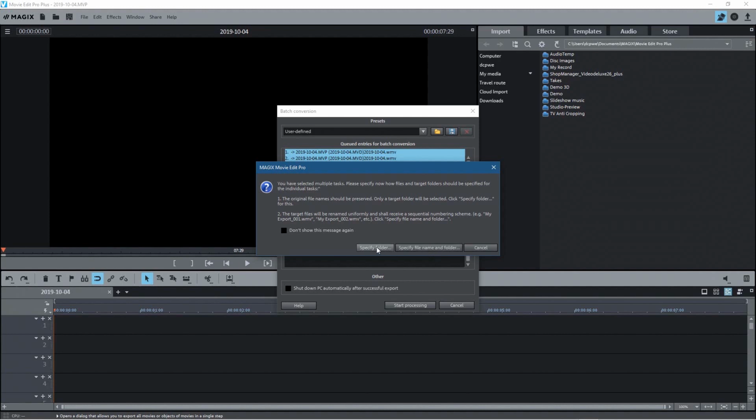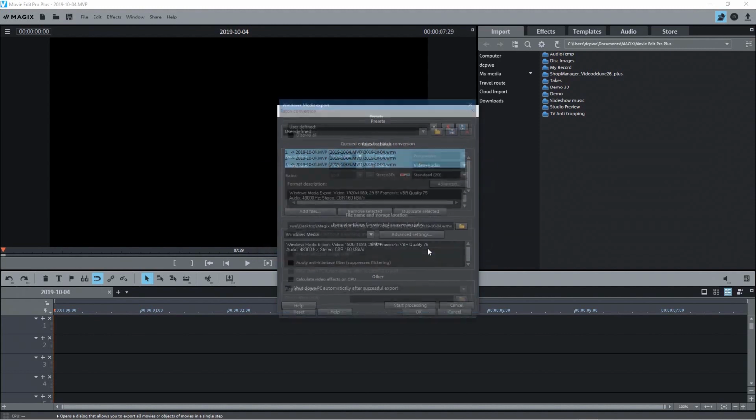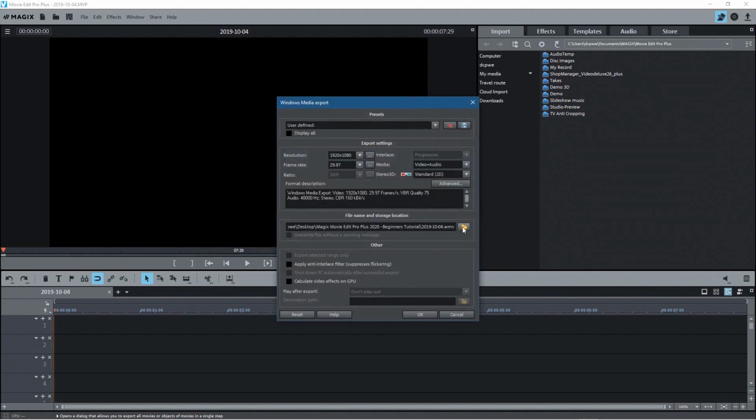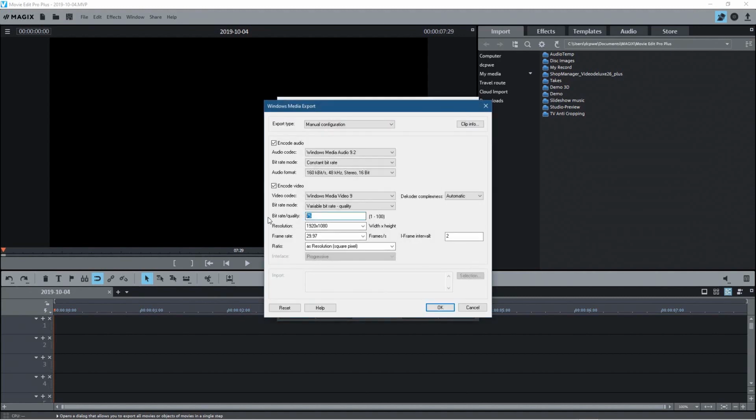You don't have to do that. You can just say specify folder or specify file name and folder. I'll click this one because I want to store it in a specific place. So what we'll do first of all is just do the settings. So I want to export it at 1920 by 1080. I'm going to select the frame rate as 29.97, and normally I click on advanced in here, and in the bitrate quality for this I'll set it to 90 and click OK.